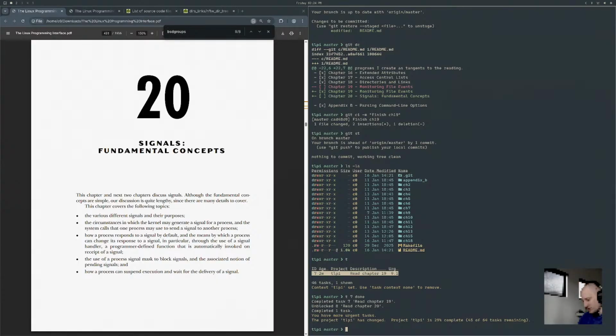So how kernel and user space send signals, how a process responds to a signal by default, and the means by which a process can change its response to a signal, in particular through the use of a signal handler, a programmer-defined function that is automatically invoked on receipt of a signal, the use of the process signal mask to block signals, and the associated notion of pending signals.